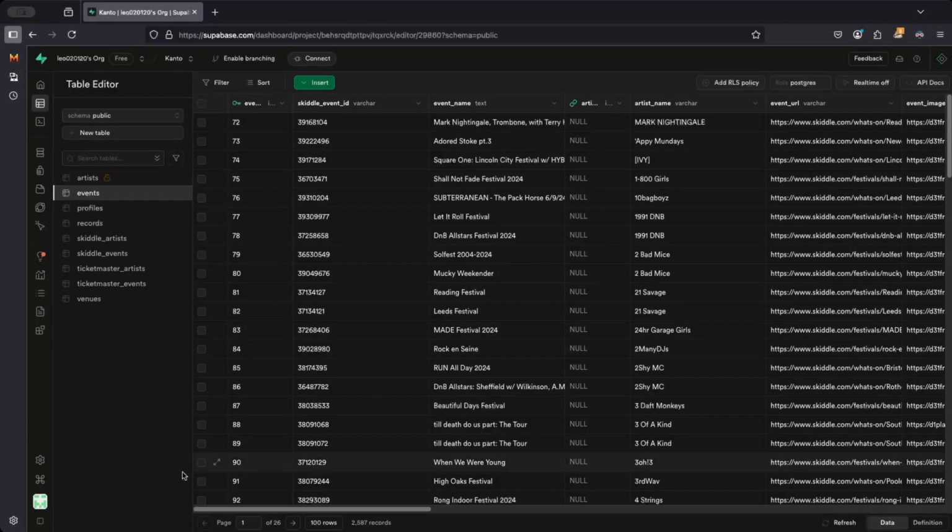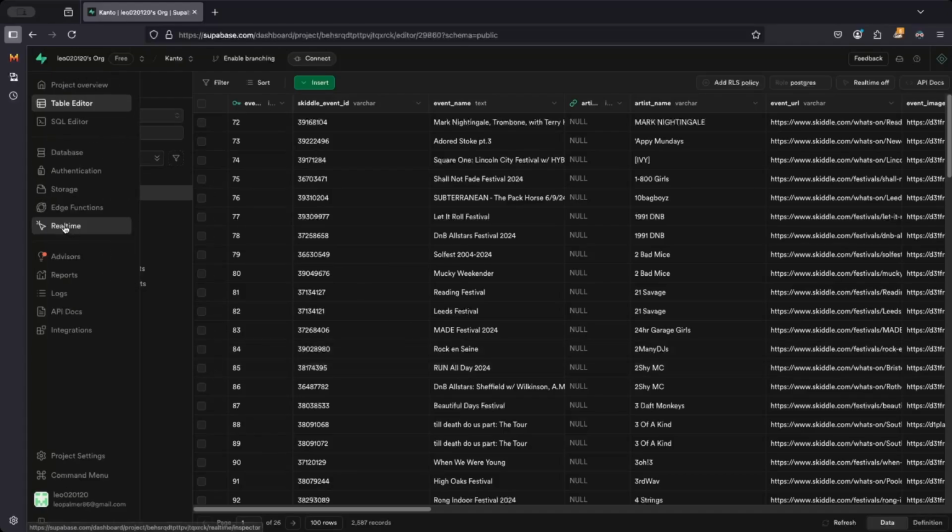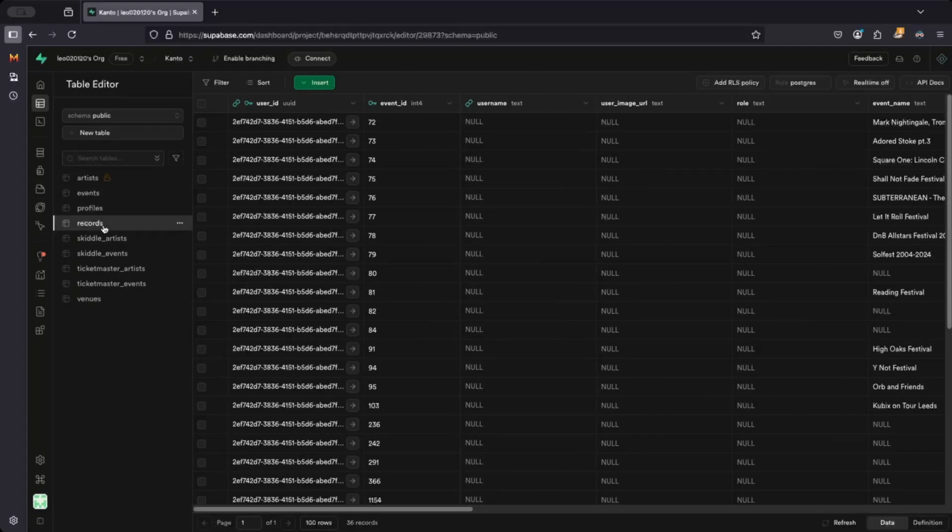If you remember back to the database video, the way I was managing the records is that there's an events table that contains all of the data that's been scraped from Skiddle and Ticketmaster using the APIs. Obviously we don't want to be playing around and messing with this data directly because this is the one record for each particular gig. So I created the records table, and anytime someone says that they've been to a gig, by clicking on it, it's recorded here.